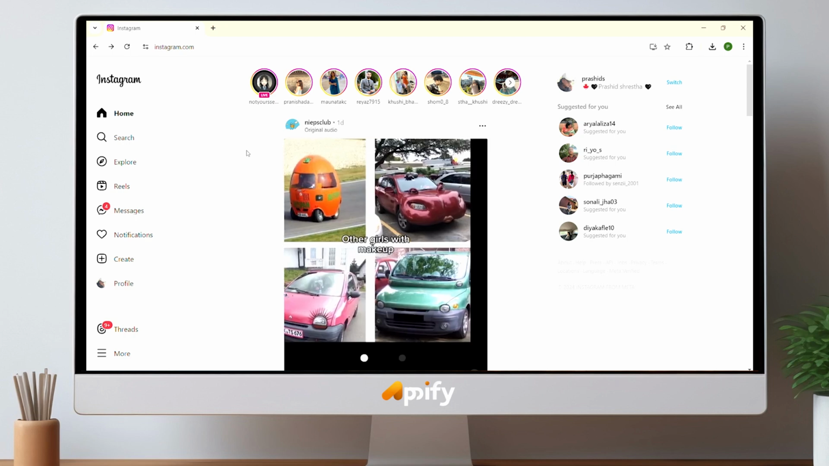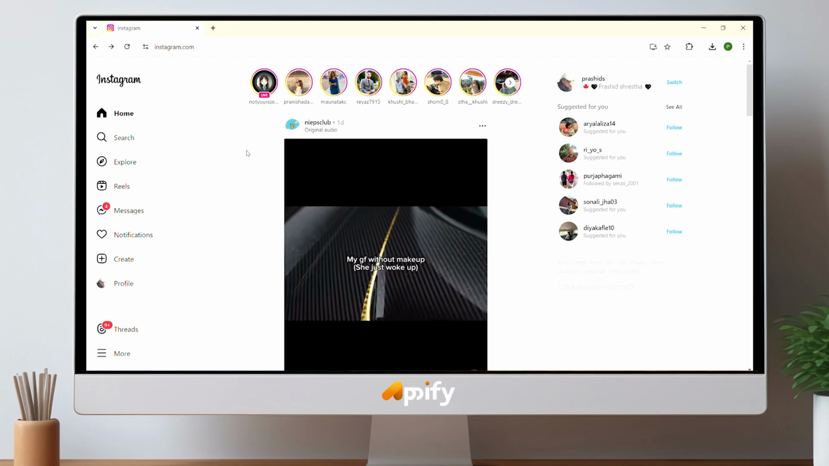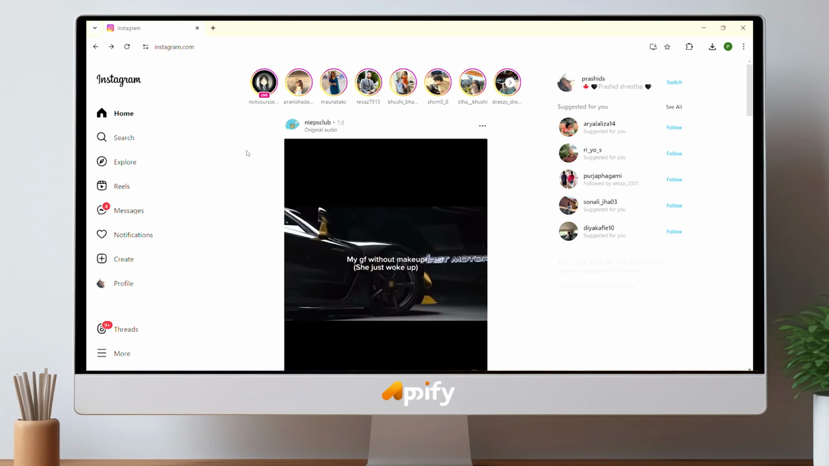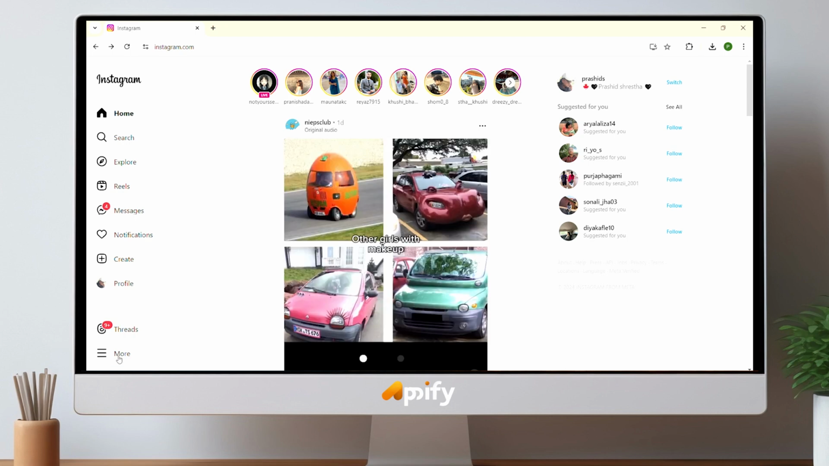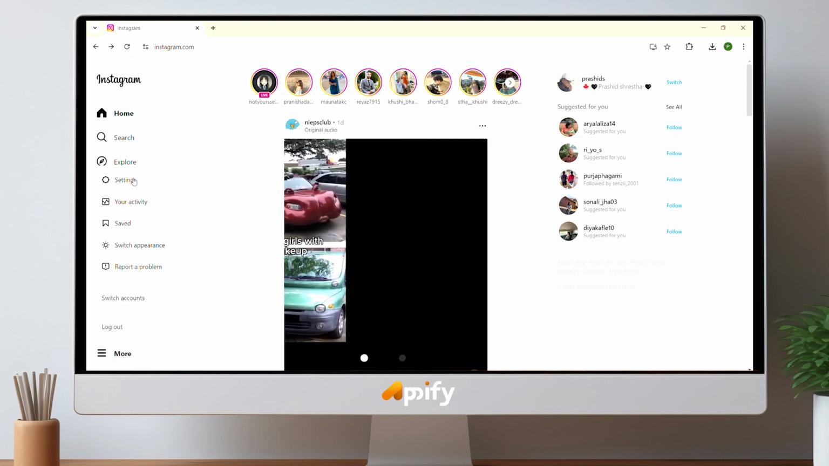So firstly, you need to access your Instagram on your PC, and when you are able to access Instagram, you just have to look on the left hand side of the screen, and in the bottom of the left hand side there will be more tabs. So you just have to click on it and a pop-up box will appear. And the first tab of the pop-up box is settings.